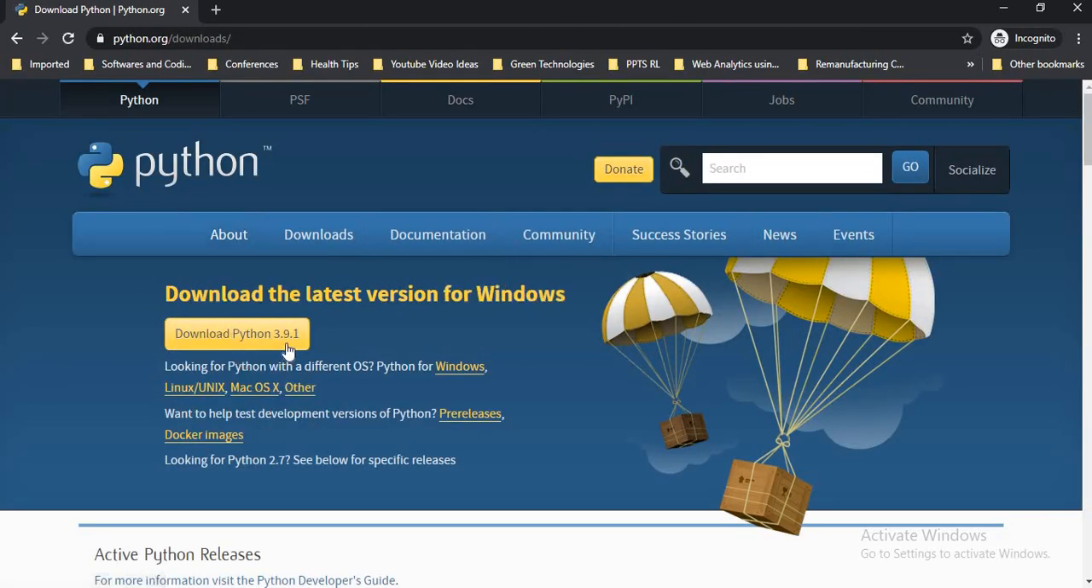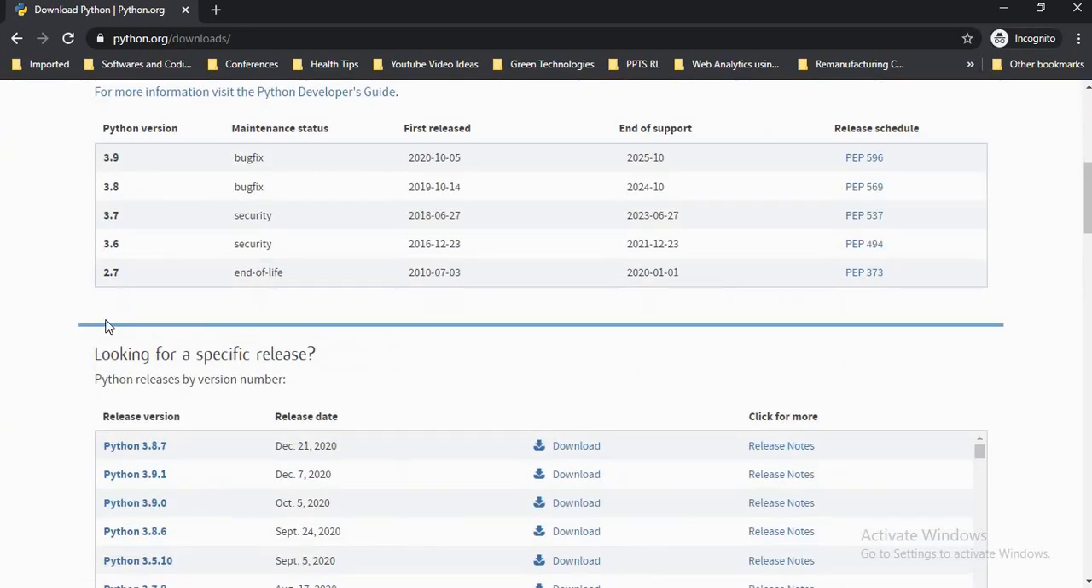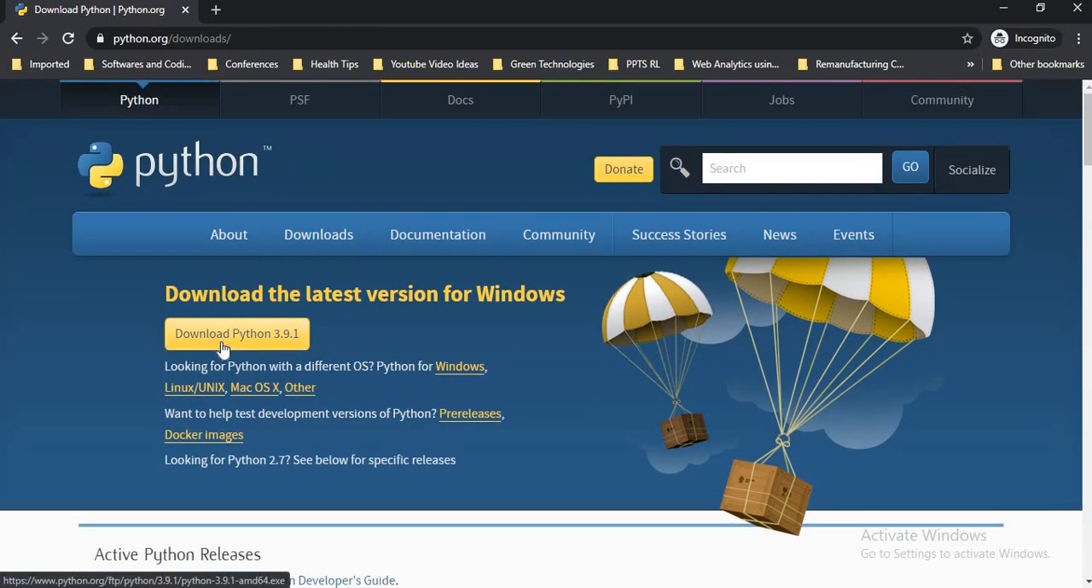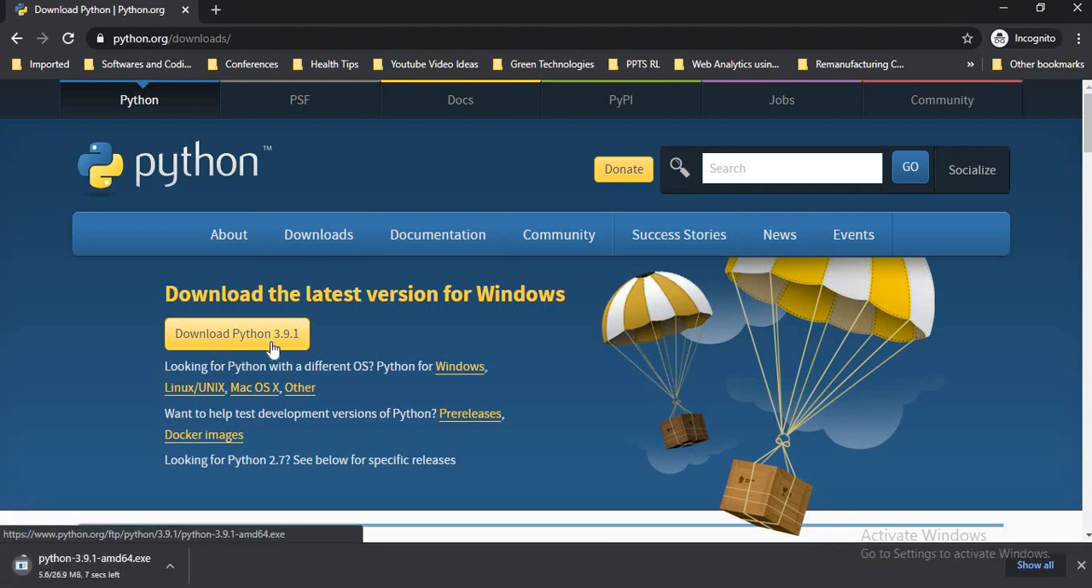Here the latest version available is 3.9.1. If you want any older version, you can download from this window or just download from here. Now I am downloading Python 3.9.1 from here. I am clicking download. It will give this .exe file. Once it is downloaded, just open it.